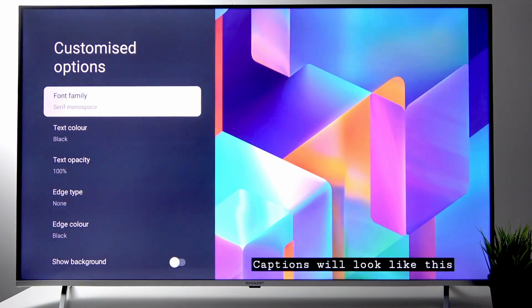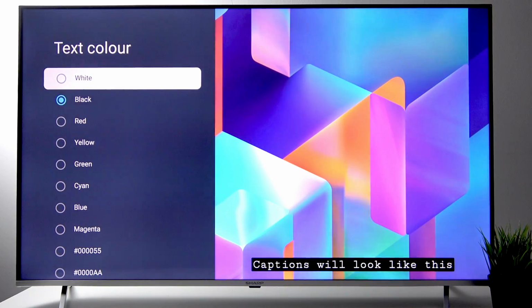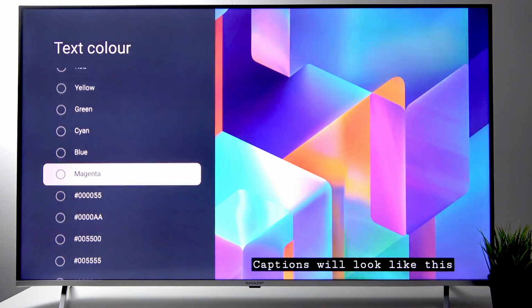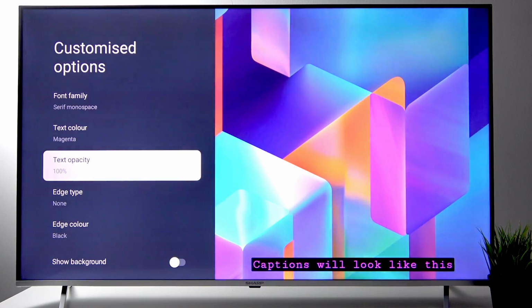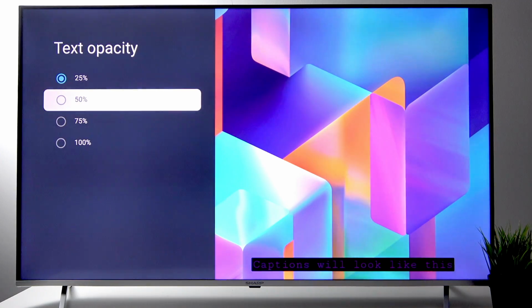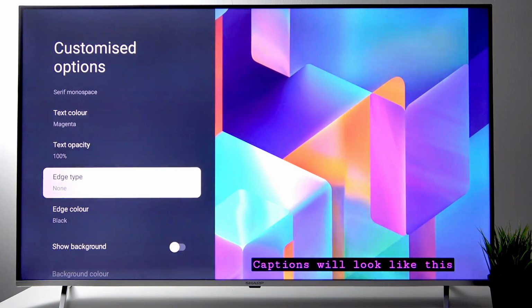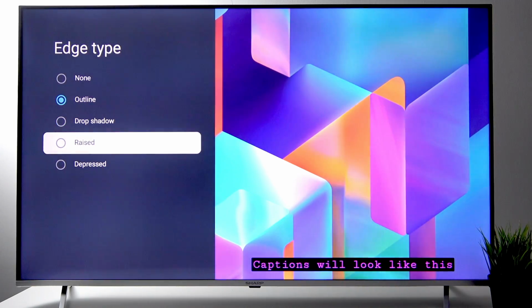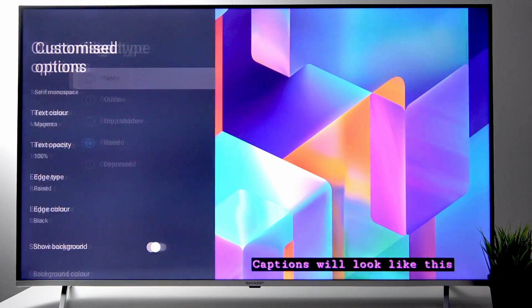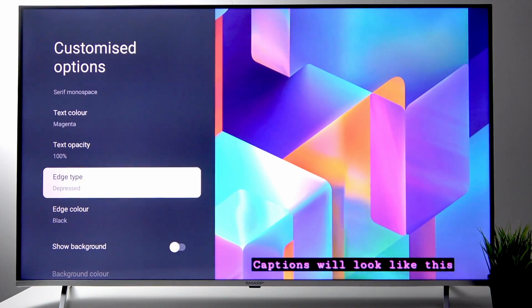And here we can change the font family, text color. Let's say I'll change it to the magenta. Now text opacity, so we can set it to 25% or 100. Now we can change the edge type for like the outline, maybe raised, and then press.